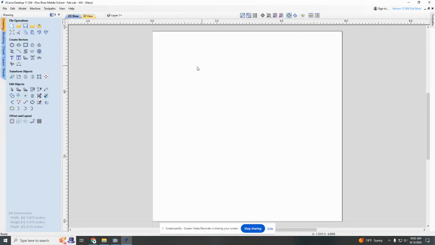And now we have our work plane, and we have all these different options over here. We have file operations, so this is like creating new things, opening old things, saving. This one's important here. Import vectors, so we're going to click on that when we import some vectors. And all these other things you guys can kind of hover over. They're very general commands that programs do.